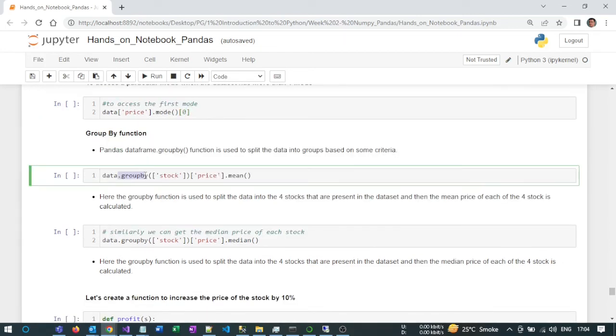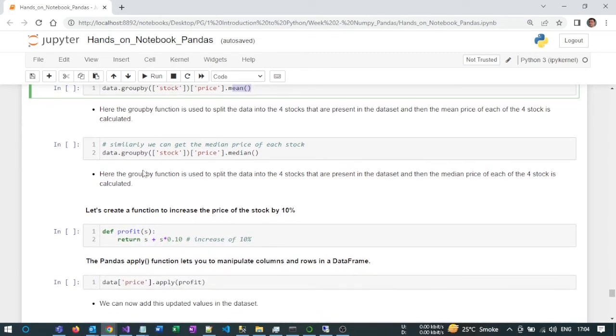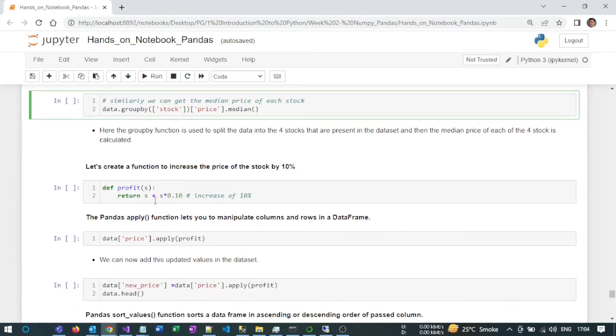We are using the group by function here, which will group the stock and price based on the mean value, and then return the data accordingly. Now what if we want to group by the value based on the median? We can do that too. We can also use a function here, to directly perform an operation inside that data frame.